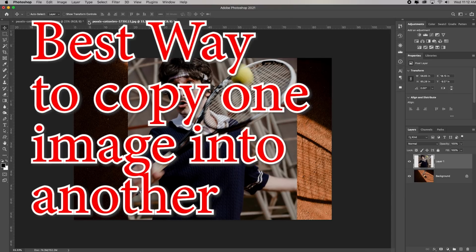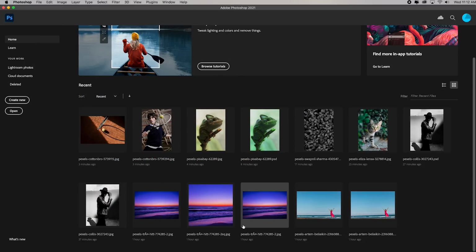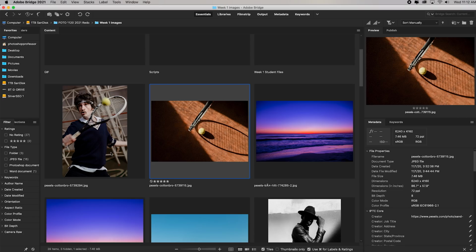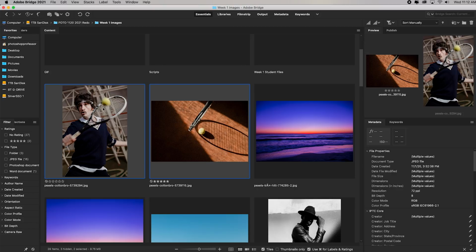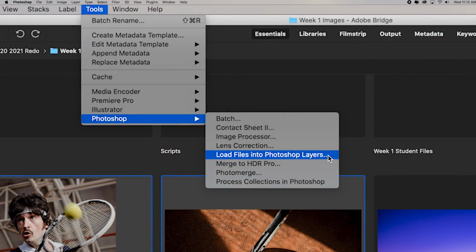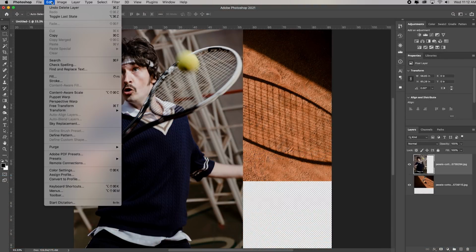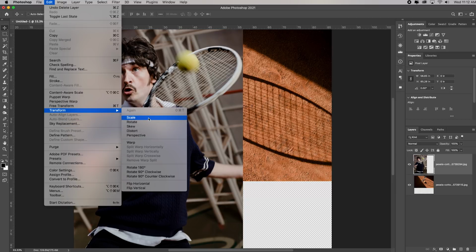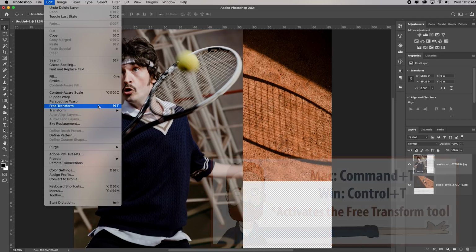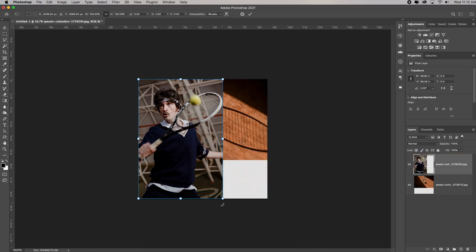But let me show you a better way. I'm going to shut this down. Don't save. Don't save. I'm going to go back to Bridge. What I'm going to do is hold the Command or Control key and select both of the images that I want. Go up to Tools. Go down to Photoshop and let Photoshop do the work for me. Load files into Photoshop layers. That way I've wasted no RAM, and it's going to load everything into the files for me. Now I can, instead of going up to Edit and Transform and choosing Scale, I can just hit Command or Control T for free transform, right? Command minus to fit in screen if I couldn't see my bounding box.